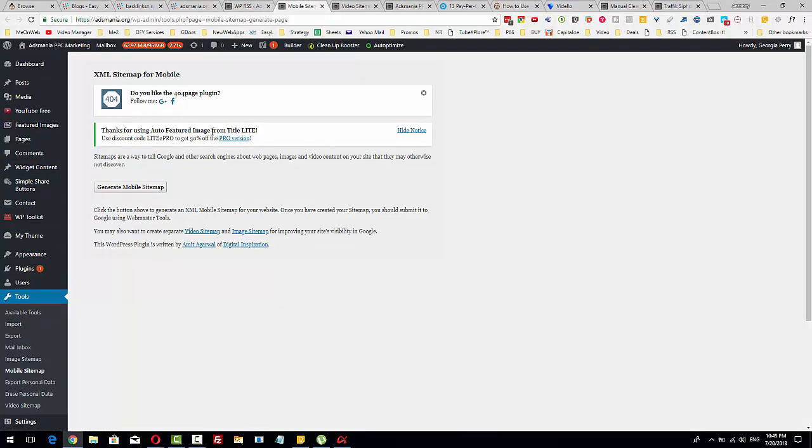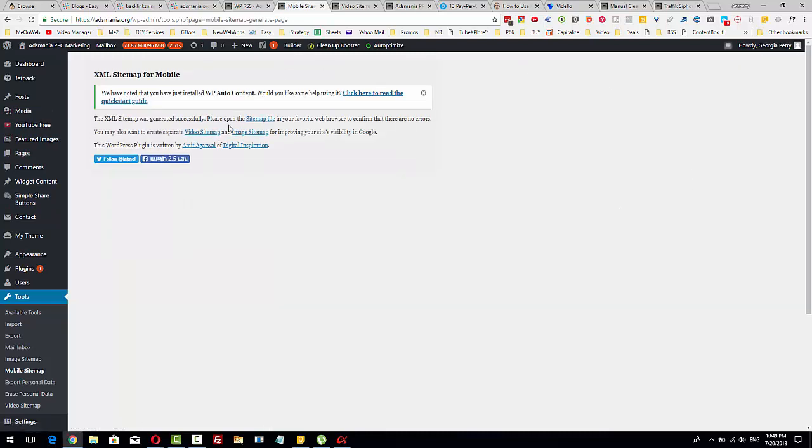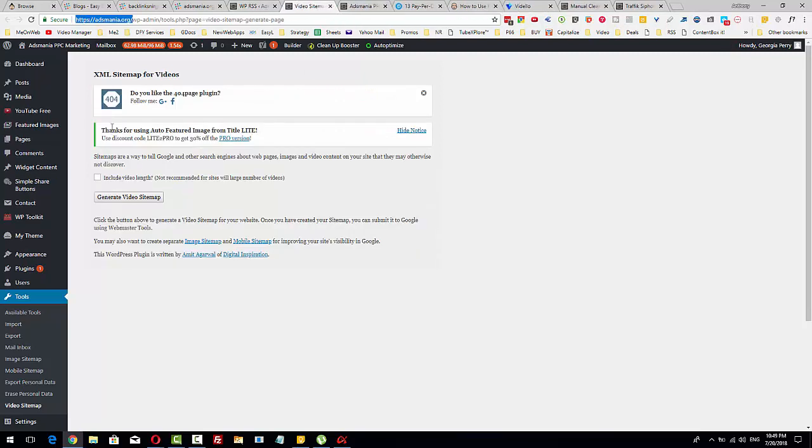This one, generate mobile sitemap. Okay, and we can just open the sitemap file. You can see here. Okay, so no pinging on this one, it's kind of unusual. Video image, okay, that one doesn't have any pinging, doesn't matter.